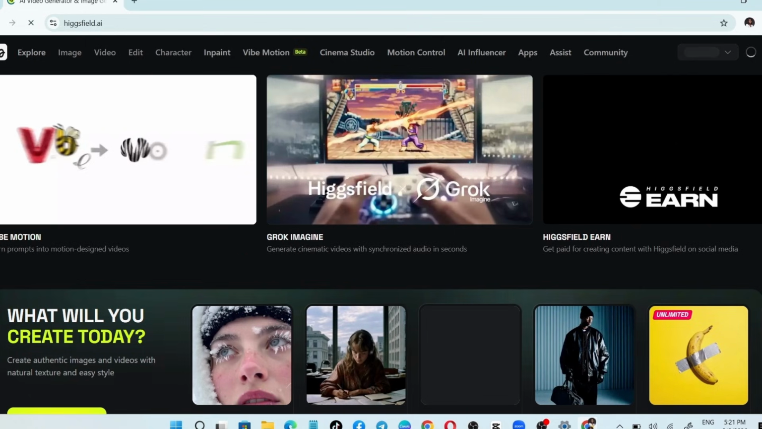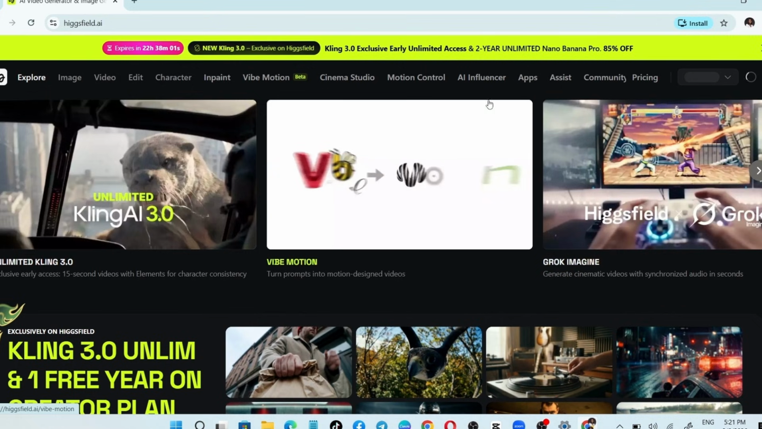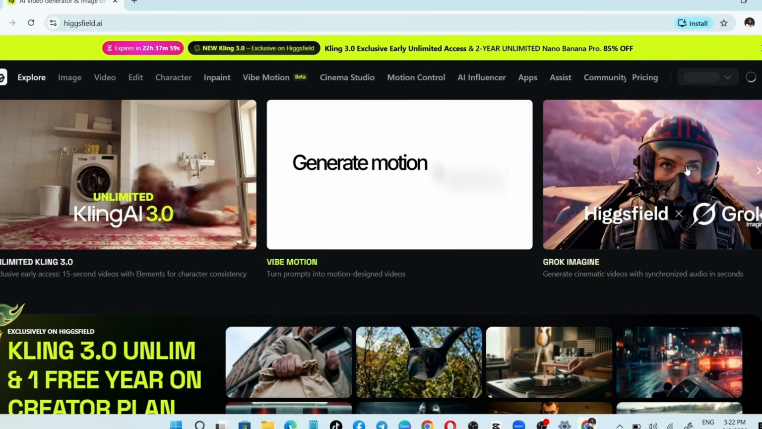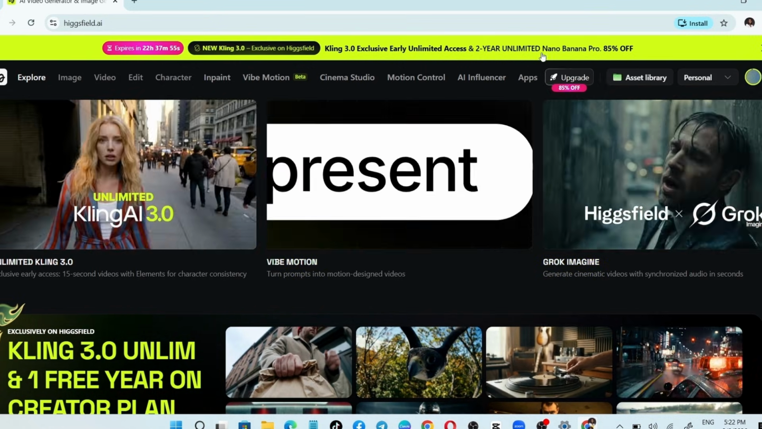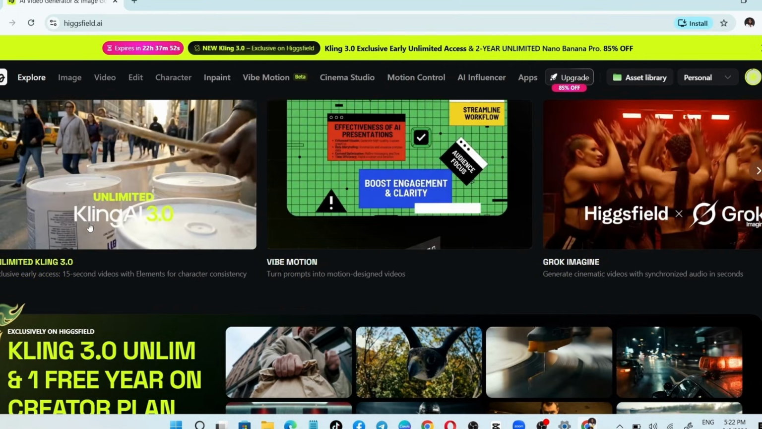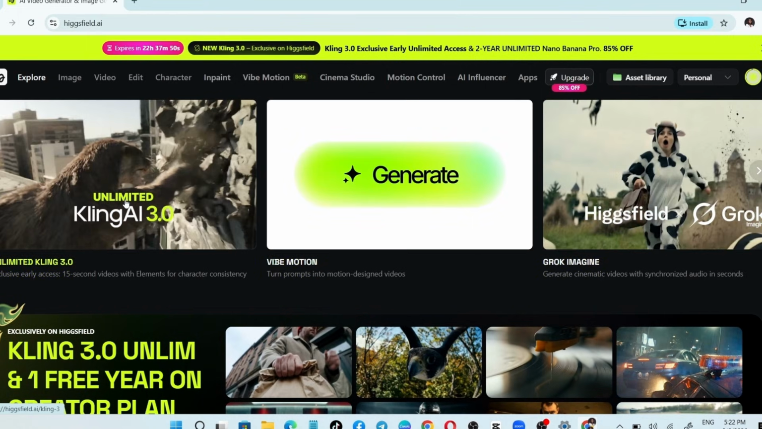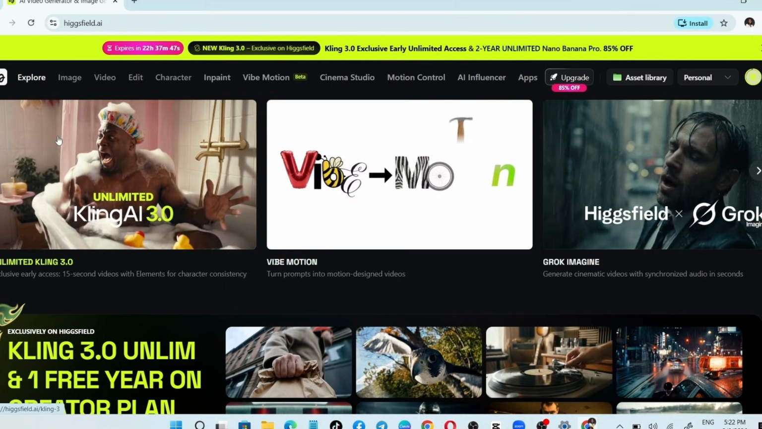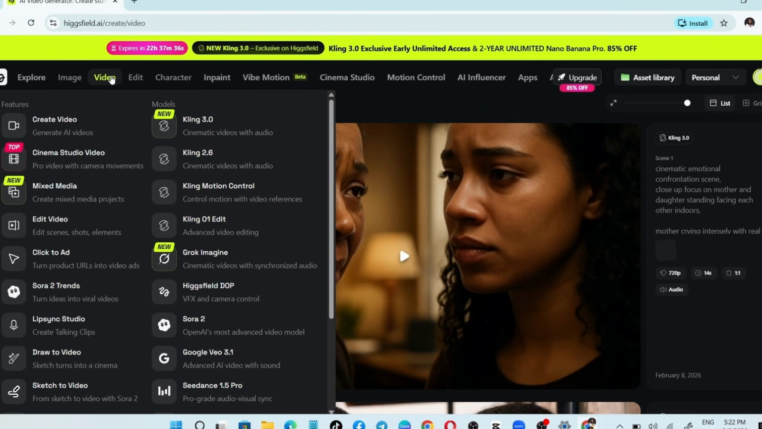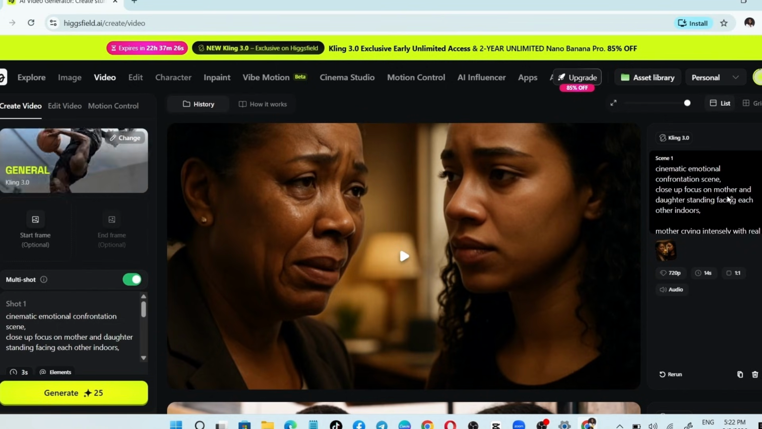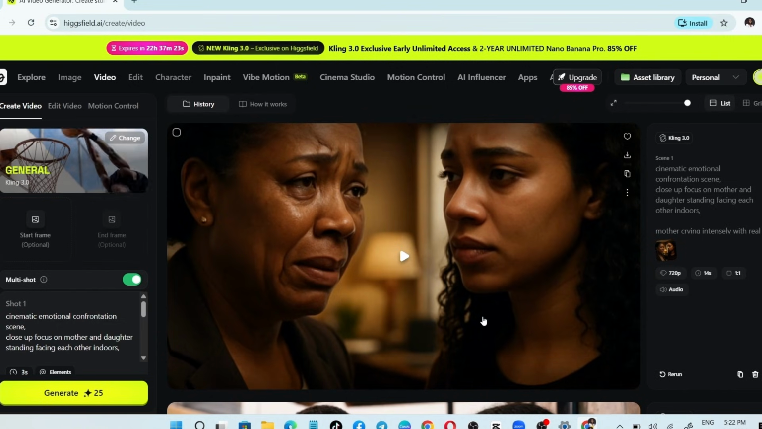Okay, to start creating your video, first head over to your browser, and once it opens up, log in with your Gmail. I'll leave the link to Higgsfield AI in the description box below. Once you are in here, this is Higgsfield and this is what the interface looks like. The first thing you will see here is Unlimited Kling AI 3.0. You can click here or just go to video, click on video right here, and you will see Kling 3.0. Click on it and you come into Kling 3.0 where we'll be creating all the videos.